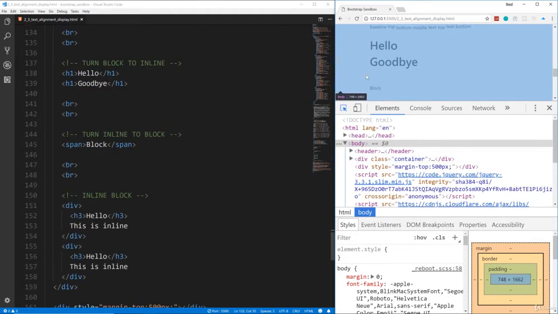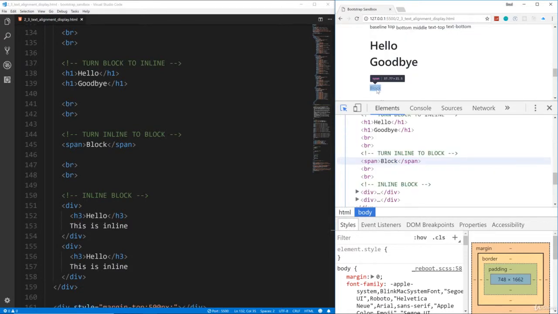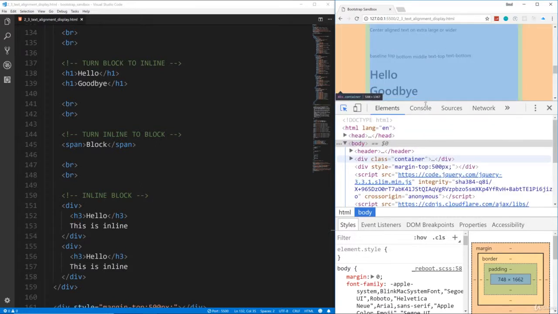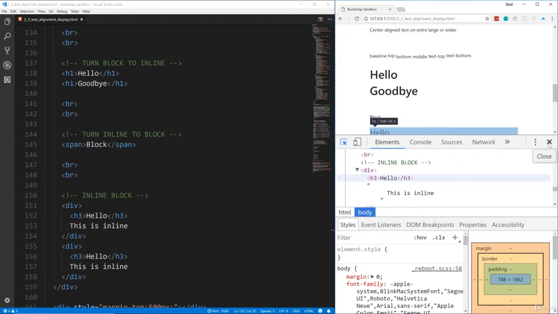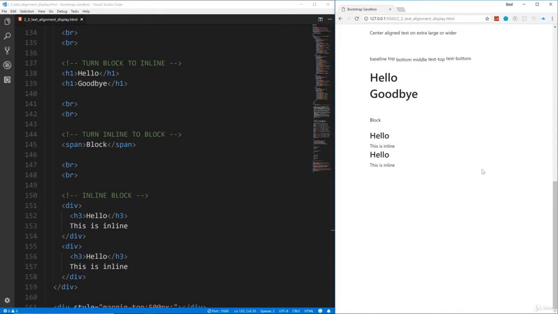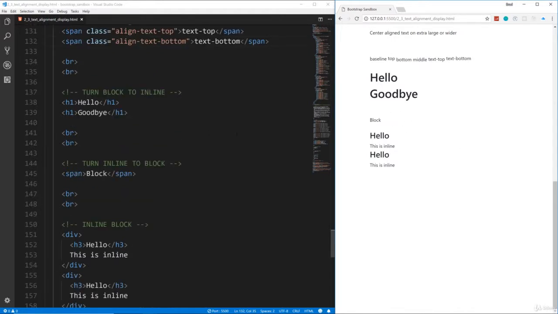Spans, for instance, are inline. So if I go over the span, notice it doesn't go all the way across because it's an inline element by default. And I would suggest knowing at least basic HTML before taking this course, but I'm still going to try and explain this kind of stuff. So let's say that we want to turn the block level elements into inline elements without editing the CSS. Well, we have classes for that.